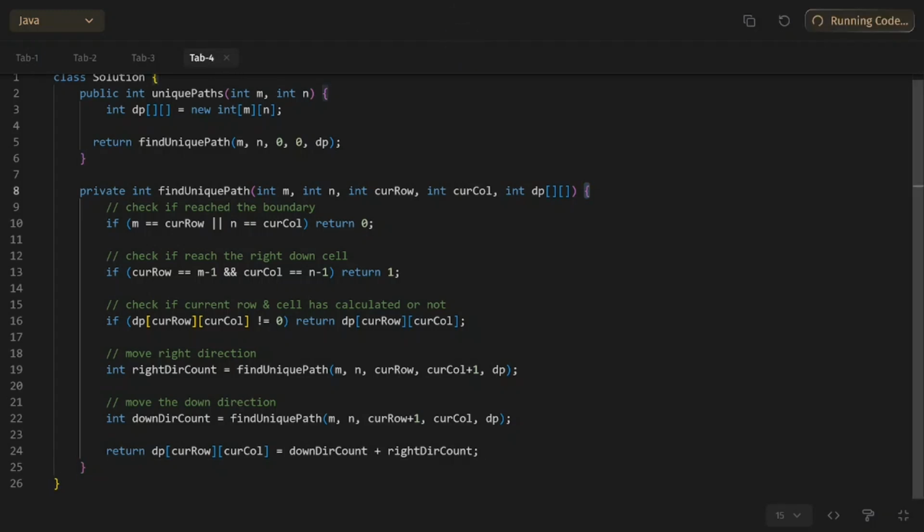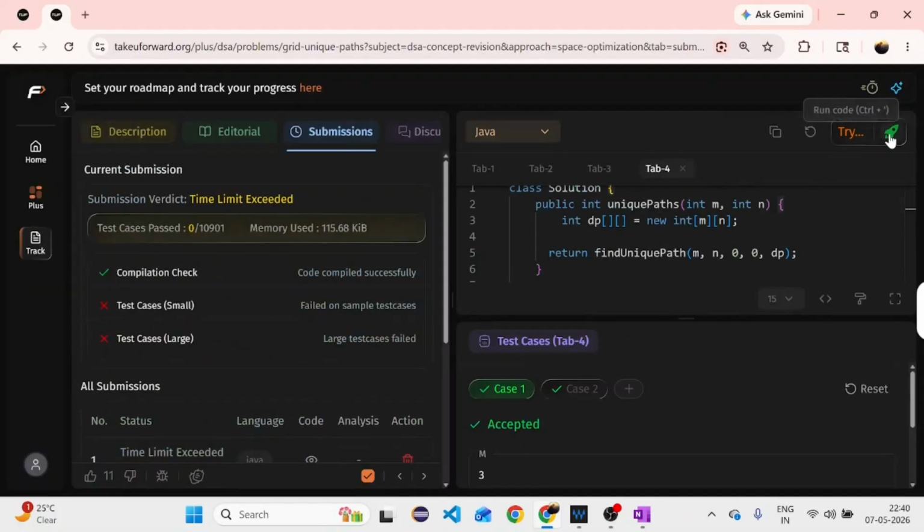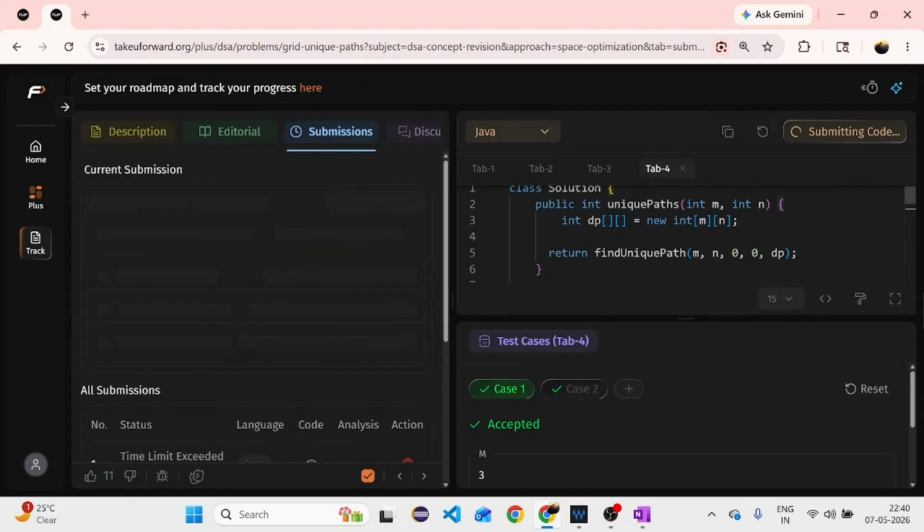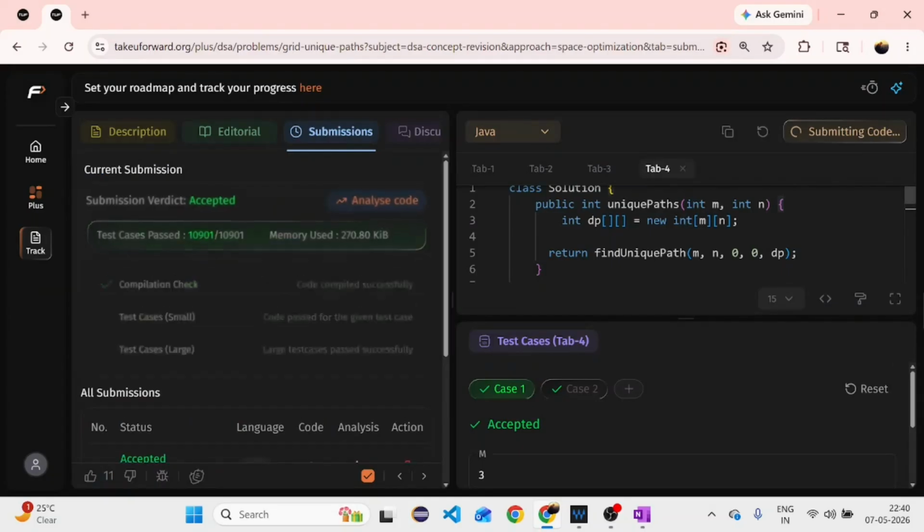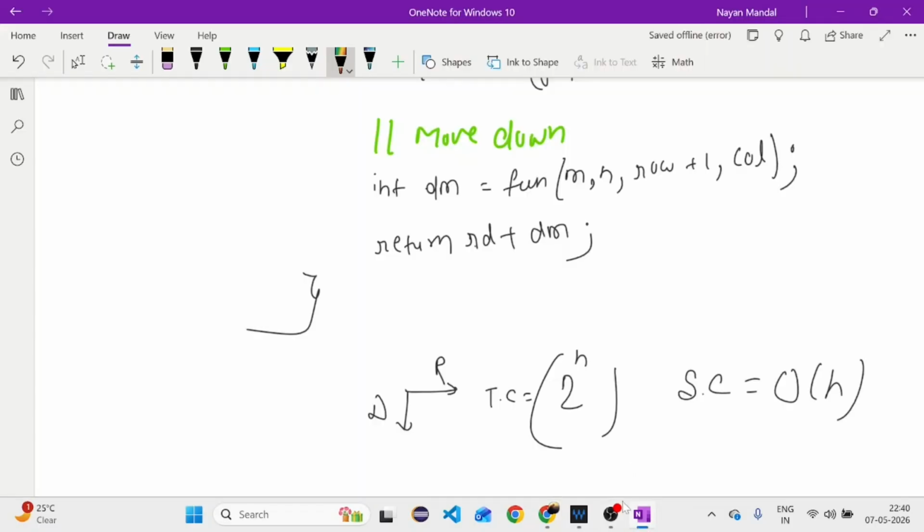If I call this thing, check, yeah, it was perfectly fine. I start to submit the code, and let me check. Yeah, it's submitted. So yeah, this is all about DP.